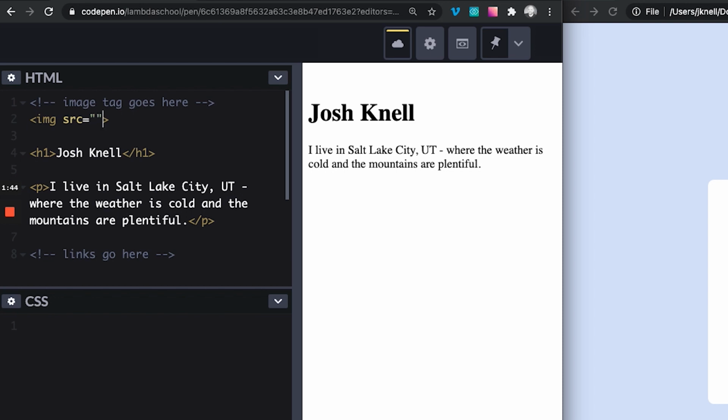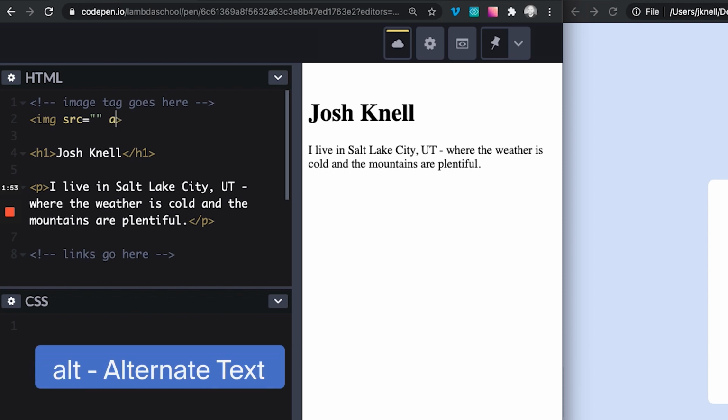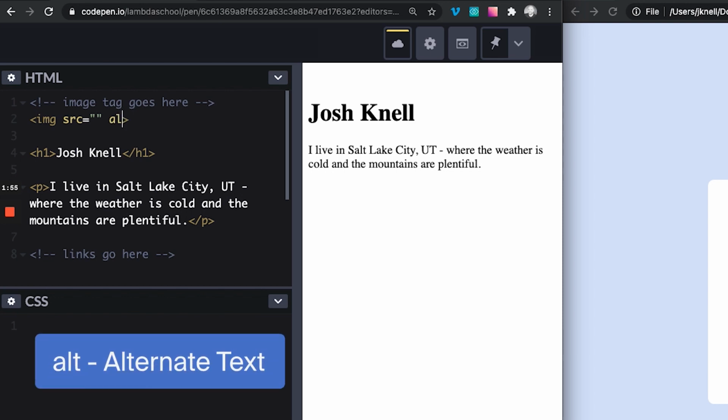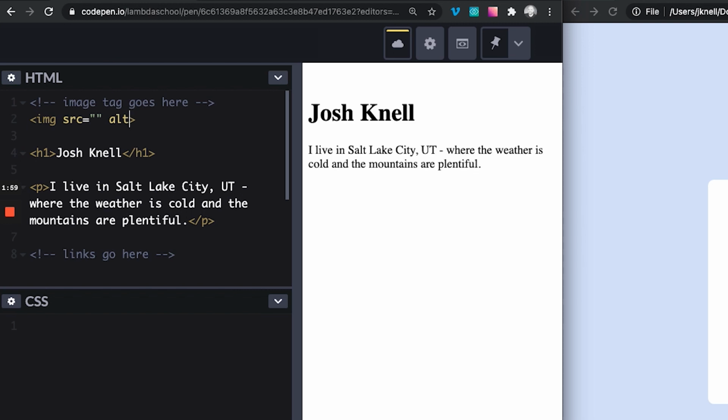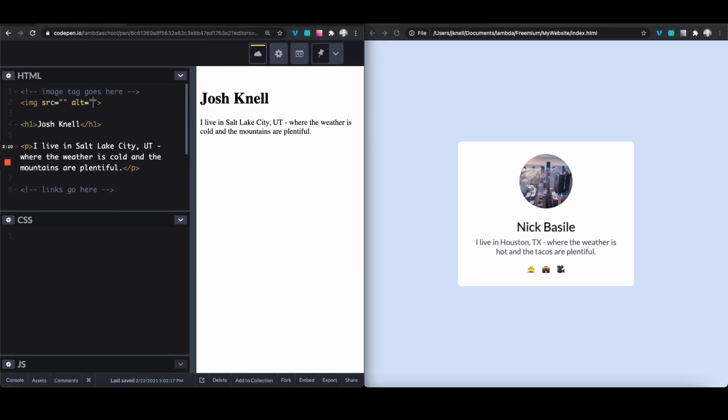But until a source exists, we can use another HTML attribute. That's right. Notice that I just hit space here. I can type in ALT for alternate text, or alt. We use the same syntax. Use the assignment operator, and then use open and close quotes. So what we can do is put something in here to be descriptive of the image that we're going to be using. In this case, notice that this image of Nick put in here is Houston.